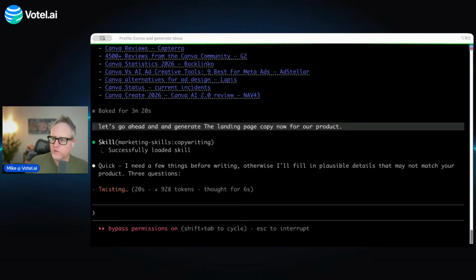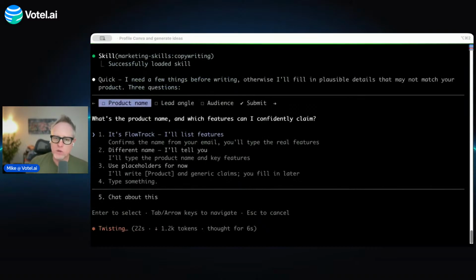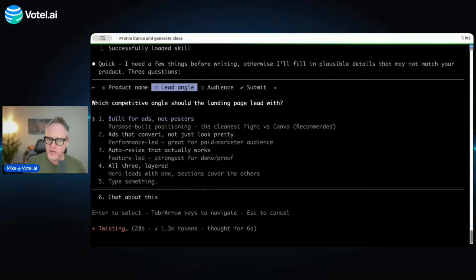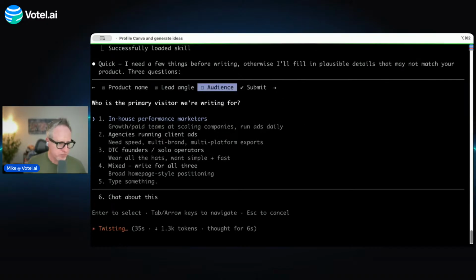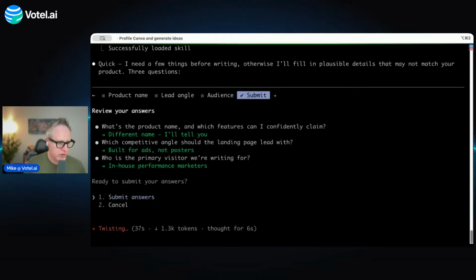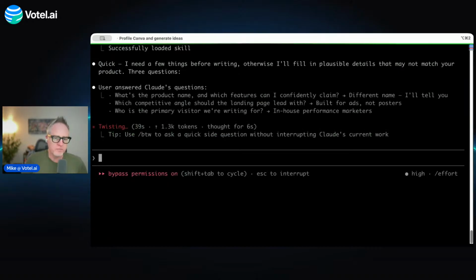Now, if you guys have a particular niche or industry you want me to run this against right here, we can go ahead and do that. We can run this, pass it to the AI, and see how it works. It says, what's your competitive angle? Built for ads, in-house performance marketers. Boom, let's go.